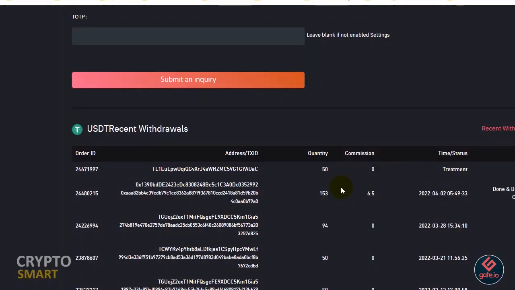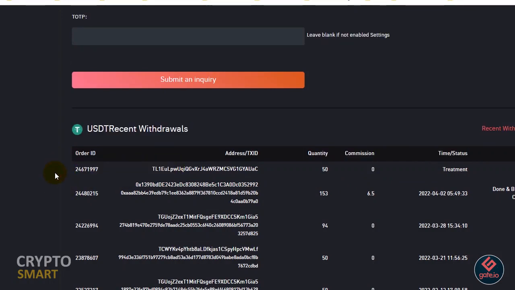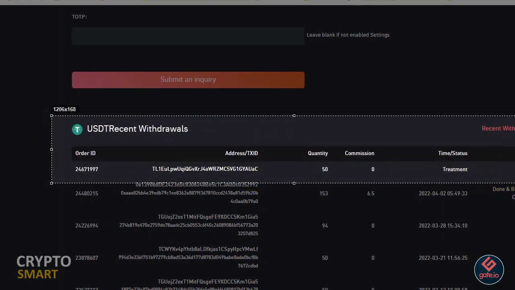So if you scroll down the interface, you should notice this section that says what? The order is still being processed. This section is showing USDT recent withdrawals. So the order is still being processed. If you click here at this time, you can actually cancel the order. This is the status that shows they are still processing the order. This is the quantity of the USDT you withdrew, and this is the address. So all these details have been put in place just for you.